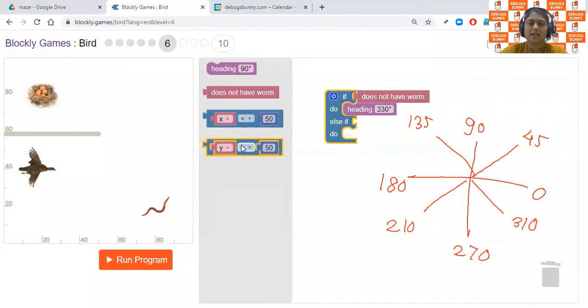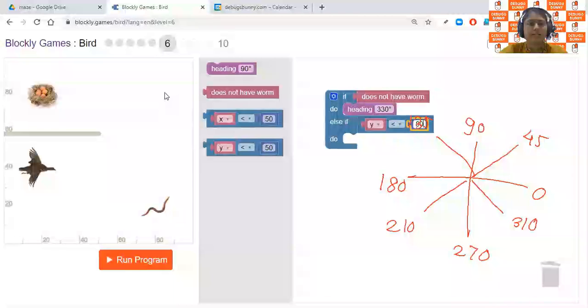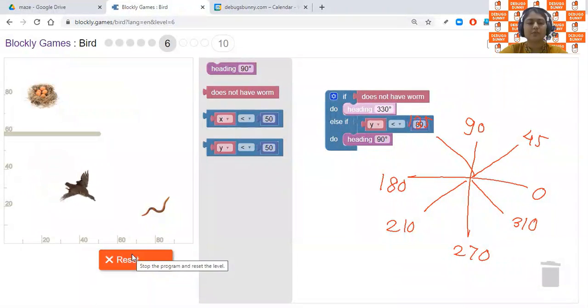So else if my Y is less than 80, what will I do? Till my Y is less than 80, I will move upward, which is nothing but the 90-degree direction. So let's head 90 degree. Now I will run the program.